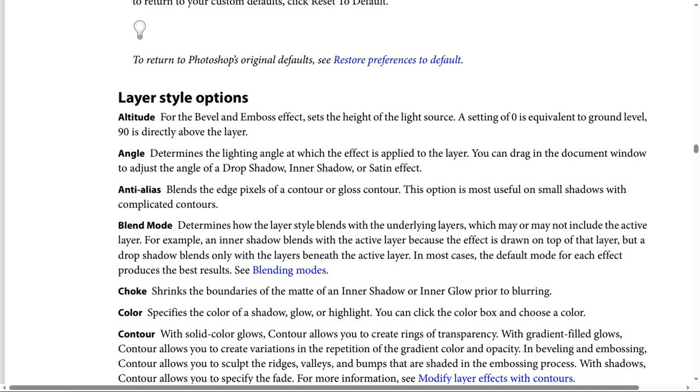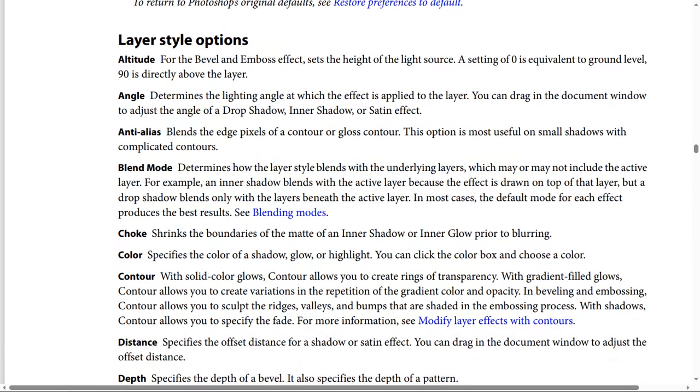And what about the angle? Angle determines the lighting angle at which the effect is applied to the layer, and you can drag in the document window to adjust the angle of a drop shadow, inner shadow, or satin effect. So what about anti-alias? Anti-alias blends the edge pixels of a contour or gloss contour, and this option is most useful on small shadows with complicated contours.